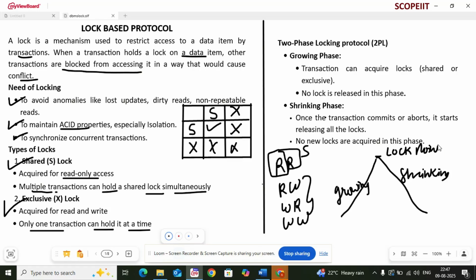So what do you mean by lock point? It is a point till that time the transaction will acquire all the locks, and once it reaches the lock point, after that it will only release.